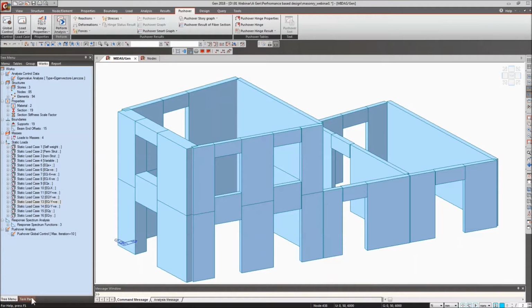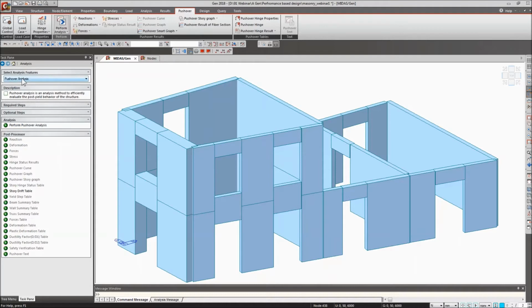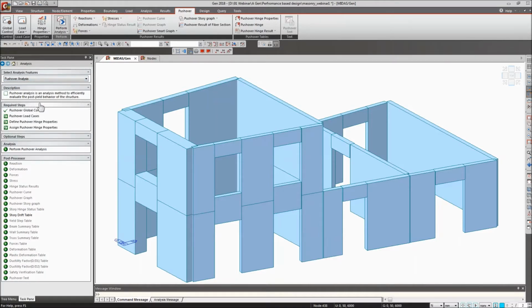And also under the task pane, the procedure, or the required steps to be used in case of pushover analysis, are listed right over here. So this becomes much easier for understanding how and what we have to do exactly when it comes to pushover analysis. These are the 4 steps. Firstly, global control, then pushover load cases, defining the pushover hinges, then assigning the pushover hinge properties to the elements. Then we can perform the analysis and further check the post-processing results.